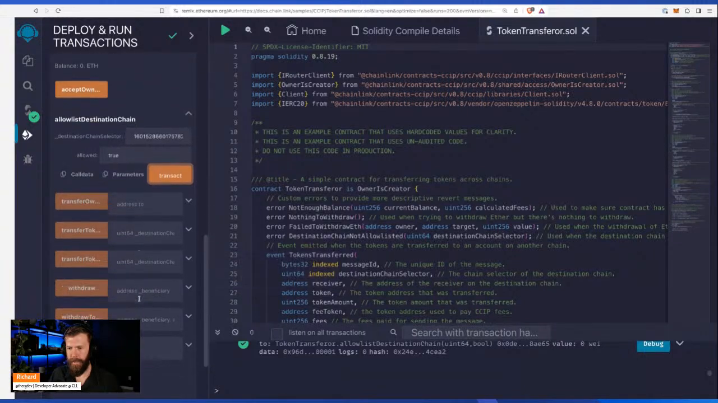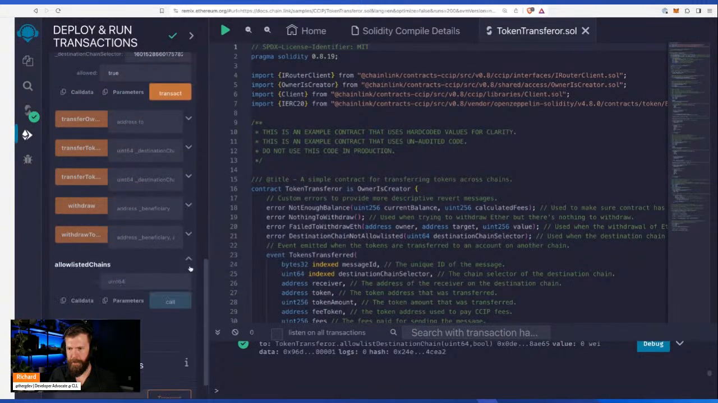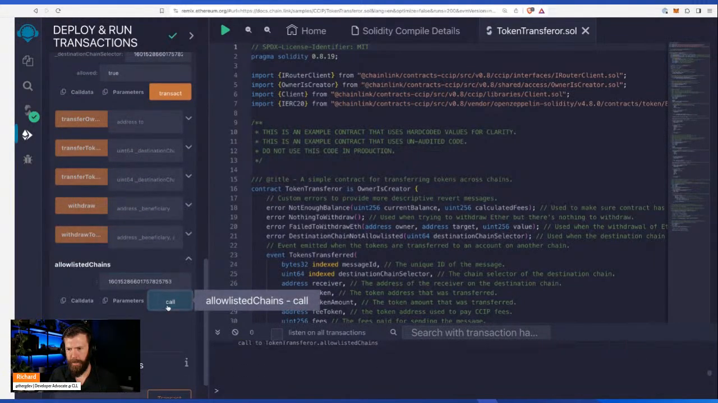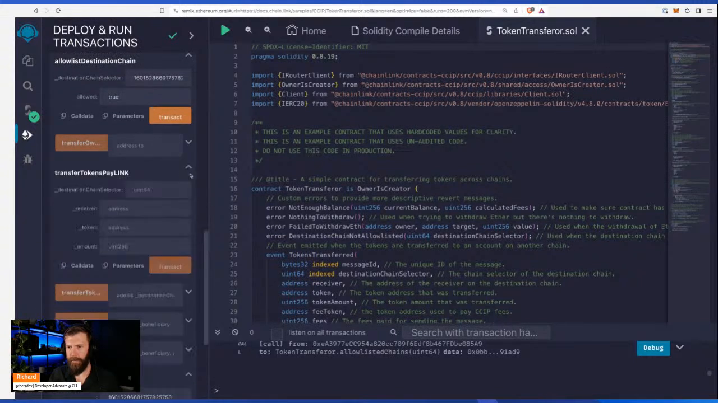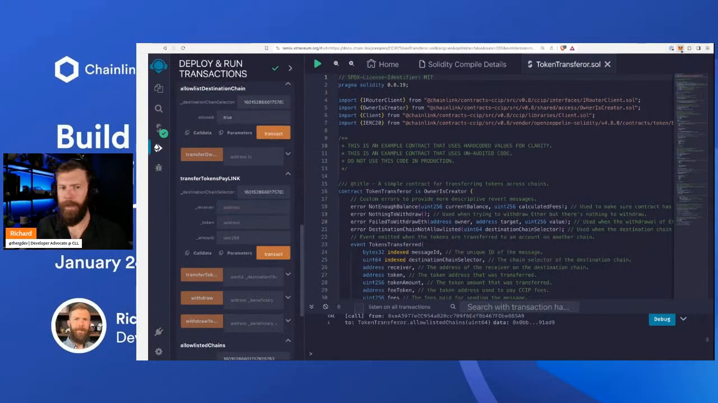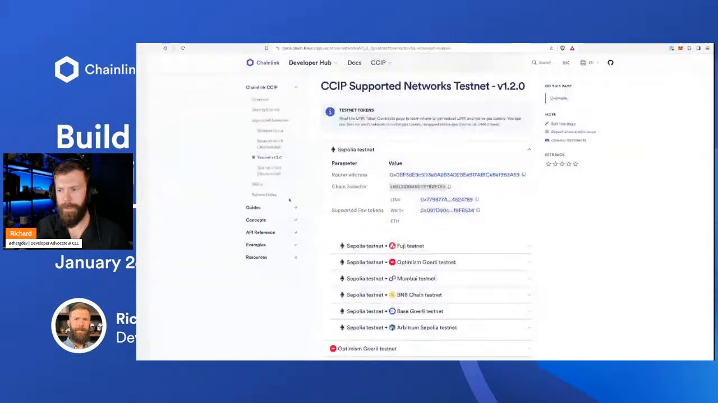And our transaction's good to go. We can double check and see if that chain is allow listed, and it is. So we can transfer tokens, pay in link. Our destination chain, that's the same one that we just allow listed up here. The receiver address, that's going to be my wallet address. So I'll paste that in there. The token is going to be that B&M token.